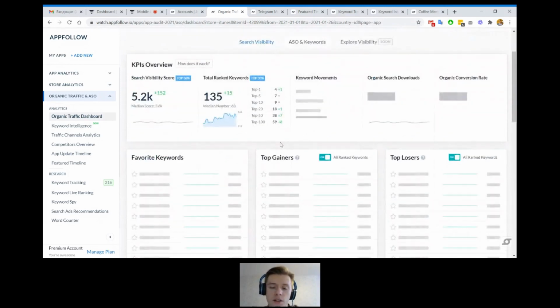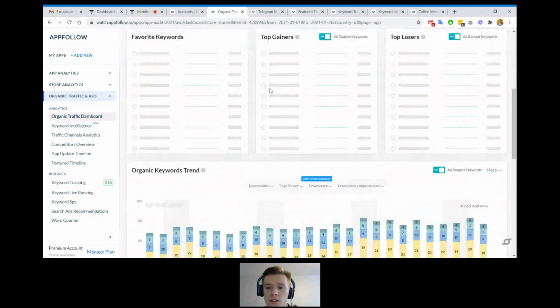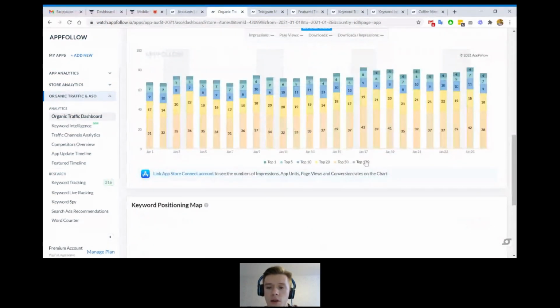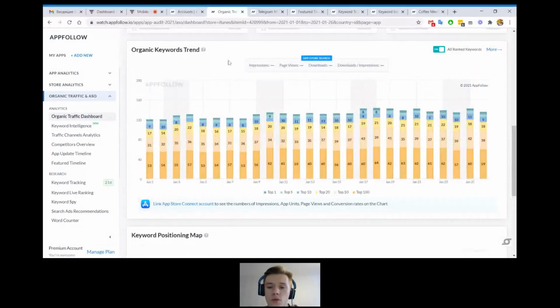From the start we can see that the number of total ranked keywords increased for them from the start of the year. Here we can see how many keywords they're ranking for right now. One of my recommendations, if you will use this tool in AppFollow, is to link your App Store Connect and Google Play Connect account, because we have this integration with all of the downloads and conversion rate data in each tool, especially the analytics tool.